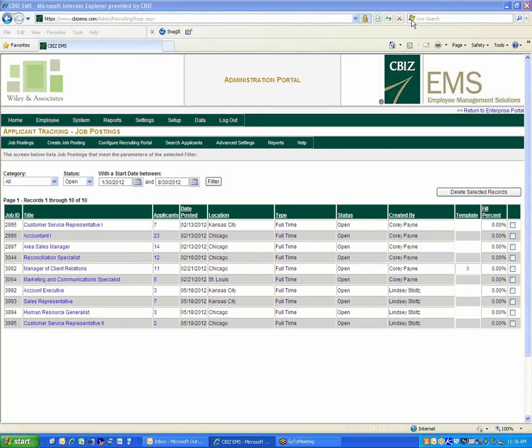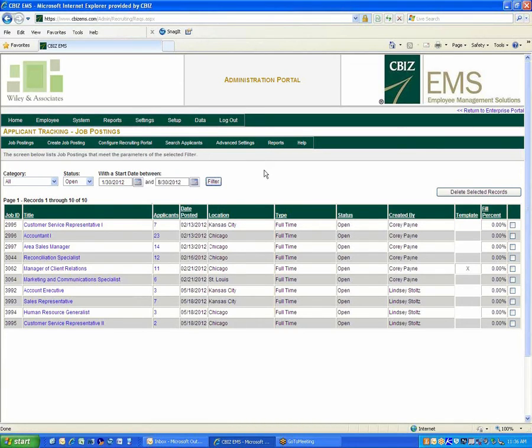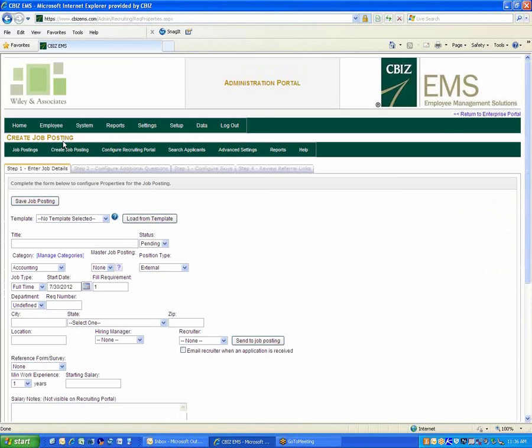The screen that you have in front of you is the home page for applicant tracking. Again, I get to that by going to Settings and Applicant Tracking. And from here, the first screen that comes up just shows all the listed open positions. So what we're going to do today is create a new position. From this page in the green bar here, we're going to click on Create Job Posting. And the first screen that comes up is where we have our job details, and this is where the majority of our time is probably going to be spent in creating the posting.